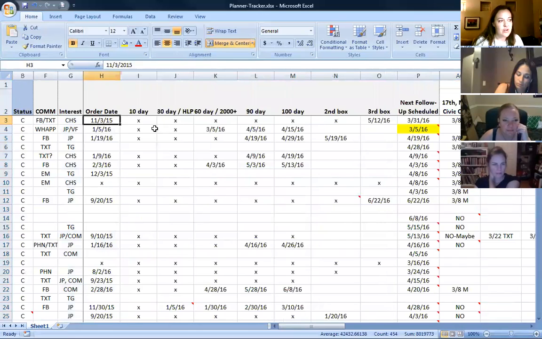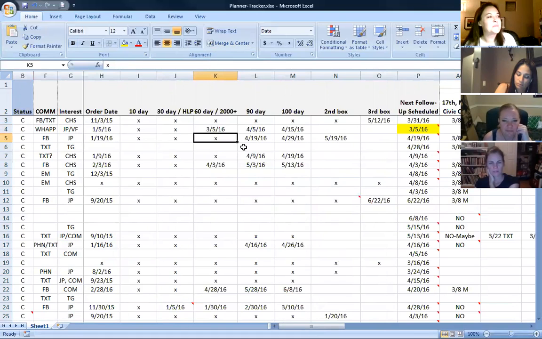When they've ordered, and then if I've done that 10-day connection call, I'll just put a check mark in there. So this one, the next connection call would have been, actually, this is one of my customers from a different country, so we're using a different app, which was taking a while. I need to update the spreadsheet. But you can see here the 90-day contact was 4/19, so that's my next follow-up scheduled.